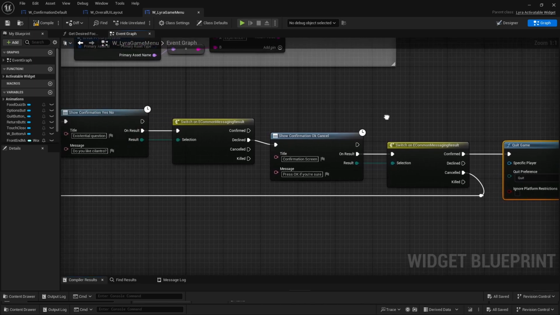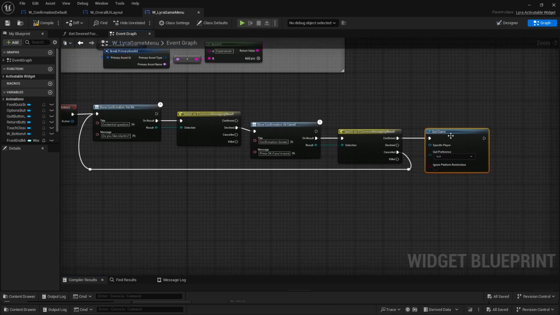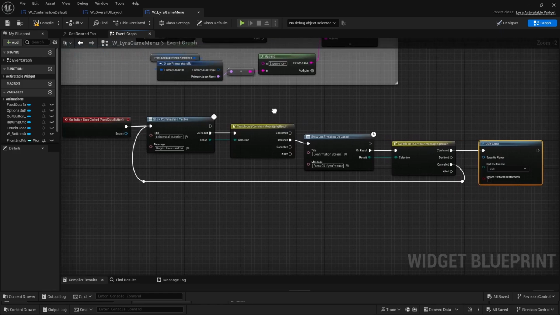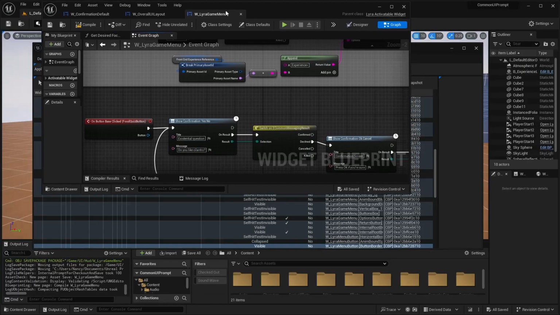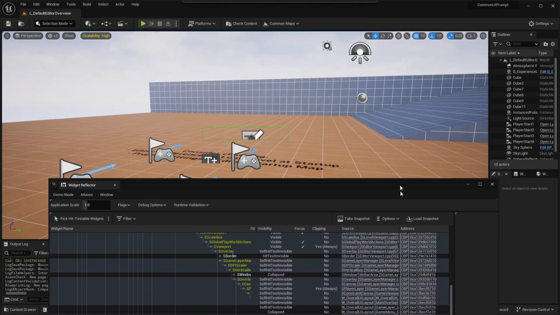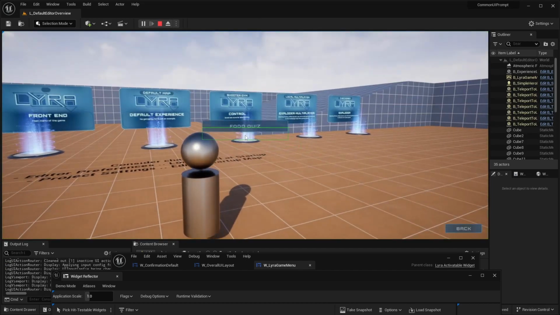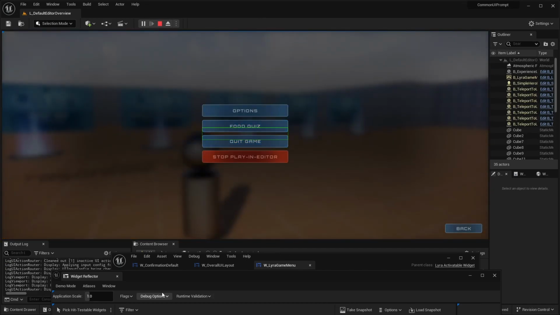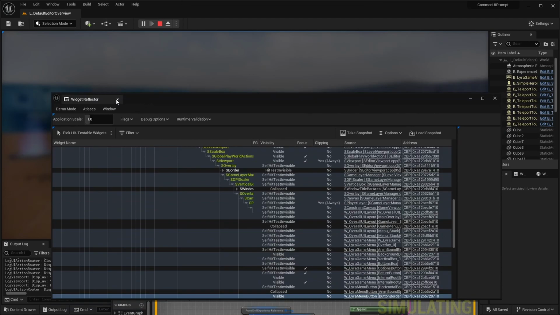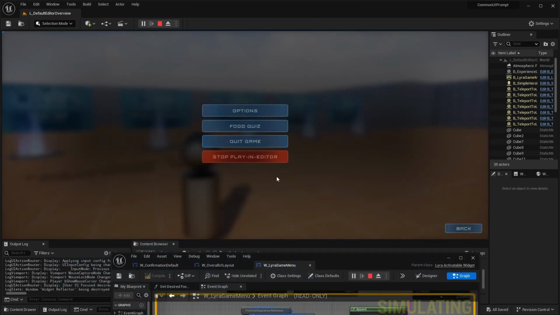Okay. And okay, so you quit the game and that's it. And if you confirm nothing happens, the dialog goes away on its own. So let's go ahead and test this out. Okay, I don't need my widget reflector right now. I'm just going to play. Okay, and I'm going to actually close the widget reflector because it left this little green rectangle. Okay, so let's go into the food quiz.